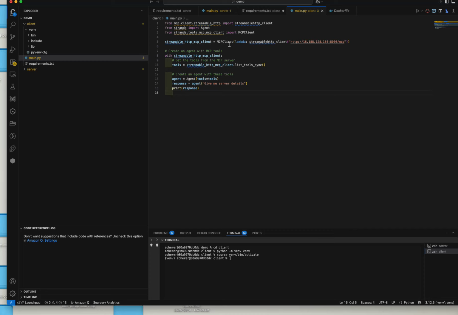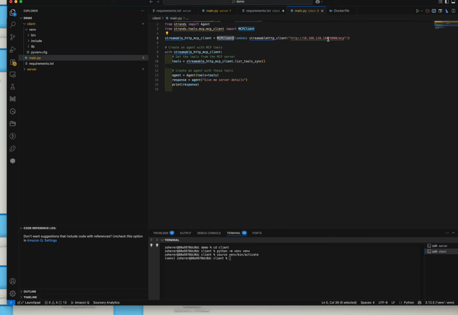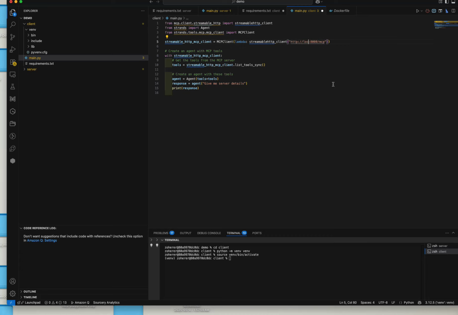So basically with strengths, you define the client and what kind of transport you are using. It supports multiple, all of them, like stdio and SSE and HTTP in this case. Basically, you have a localhost, and here we are saying that we are looking for the MCP server on this port and in this location, and this is a list tool, and inside list tool you are making a simple call for your agent.